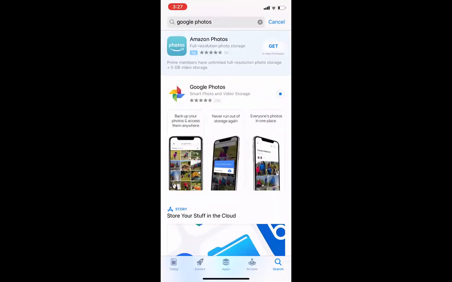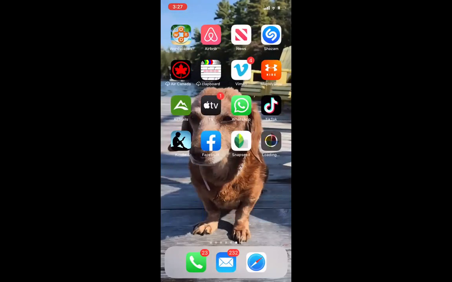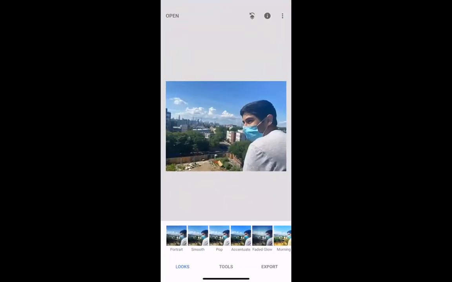One other quick app that I think is a really great app for editing photos on your phone. It's a free app called Snapseed. I do think it's owned by Google as well, and it just has a lot more tools to use.